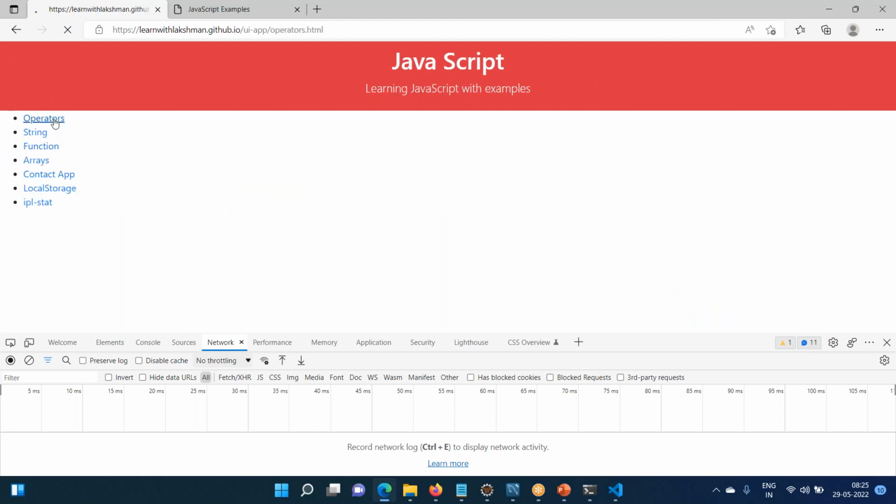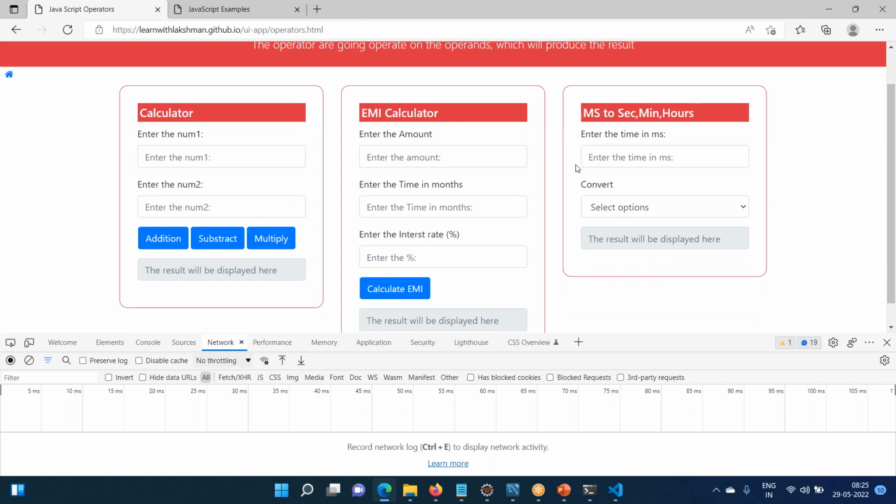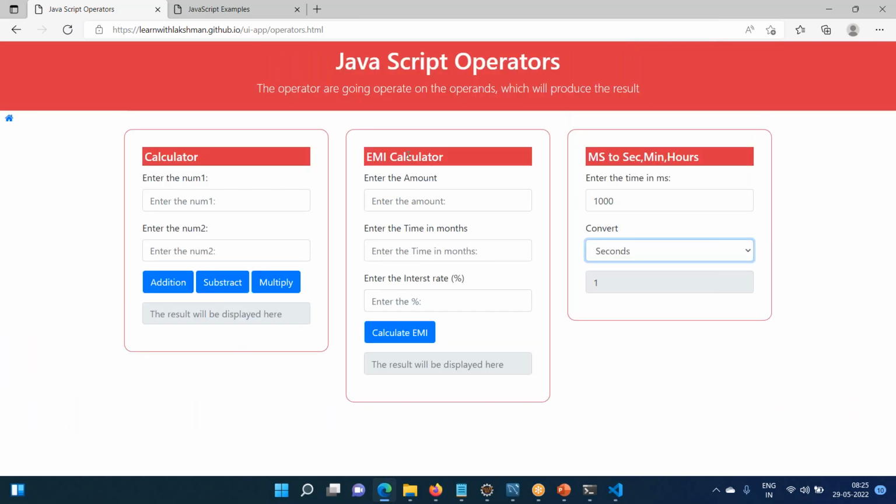Then here are the operators. These are just simple arithmetic operators. My calculator. Suppose I'm taking 60 milliseconds and I want to convert it into seconds. Oh no, this is wrong. Yeah, 1000 milliseconds, I want to convert into seconds. I'm converting here: 1000 milliseconds equal to 1 second. It is going to say that. These are the conversions you will be doing here.